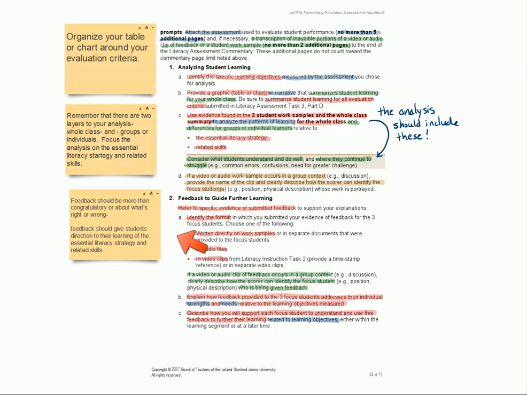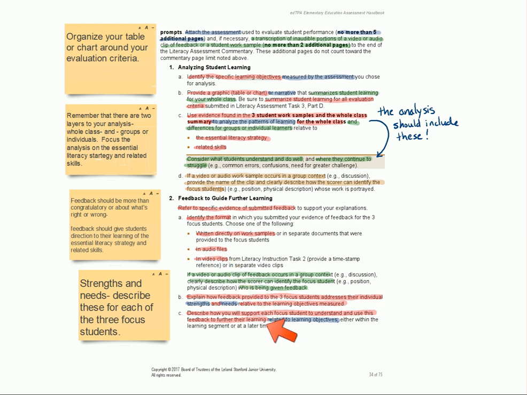And lastly, strengths and needs. You want to describe these for each of your 3 focus students. So explain how feedback provided to the 3 focus students addresses their individual strengths and needs. 1 paragraph would be smart for each one of your 3 focus students, and in each paragraph describing their strengths and describing their needs, supported by evidence from their work, okay, from their work sample or from evidence within the video clips.